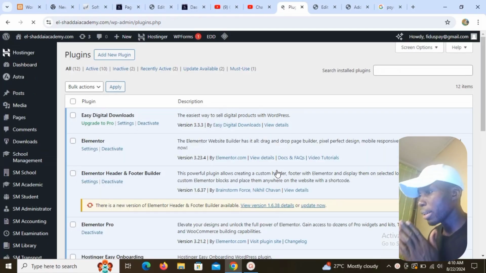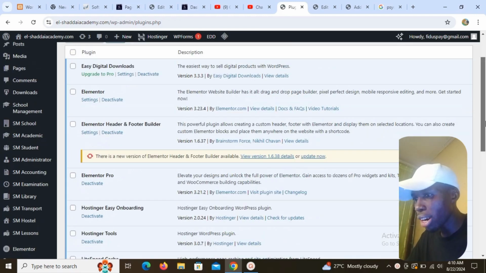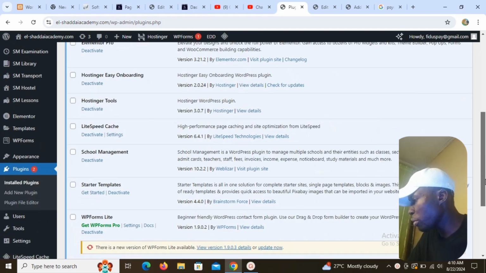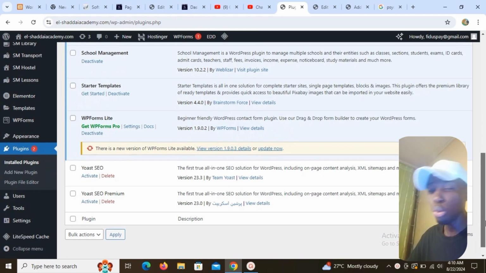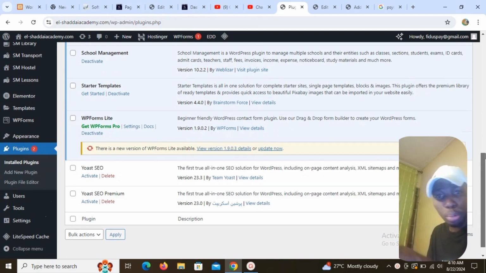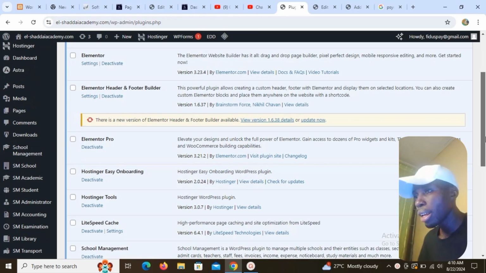So let's go to our plugins. From your plugins now, you can see that we don't have anything like Rank Math here. What we have is Yoast SEO, the Yoast plugin, and the rest of it. So what we are going to do now is follow the step-by-step guide in order to upload this in our WordPress website.